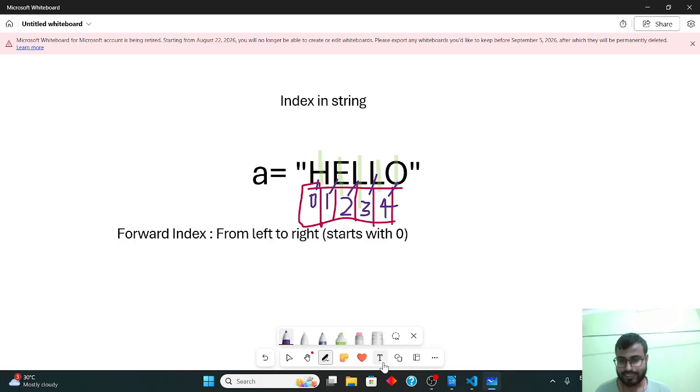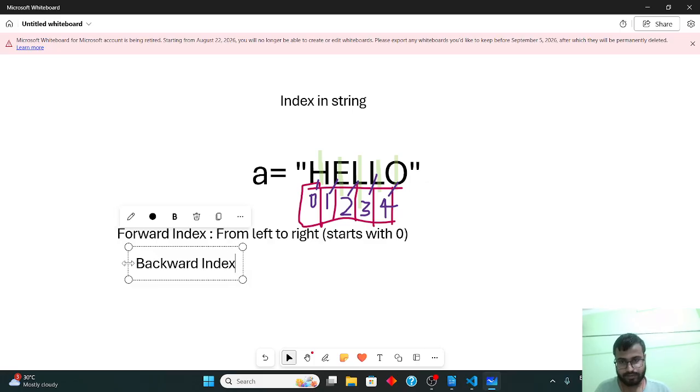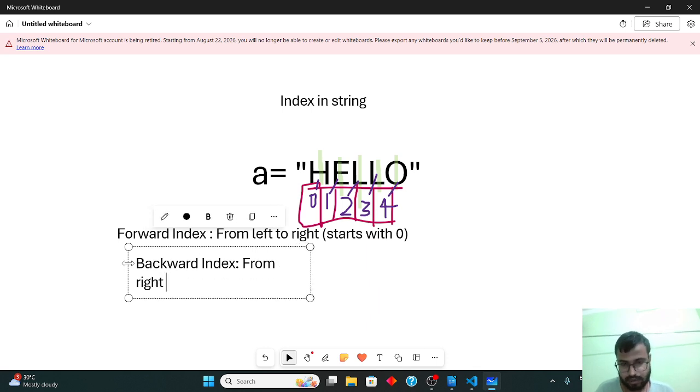And then there is the second method of indexing, that is known as backward indexing. Backward index will start from the right hand side, from right to left, and it will start from -1. So start with -1.